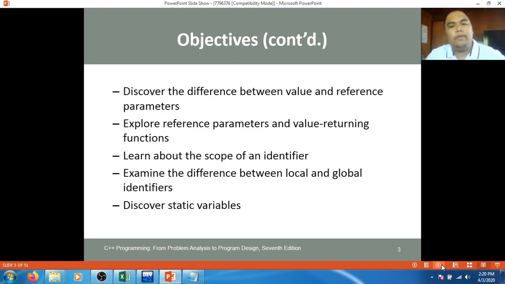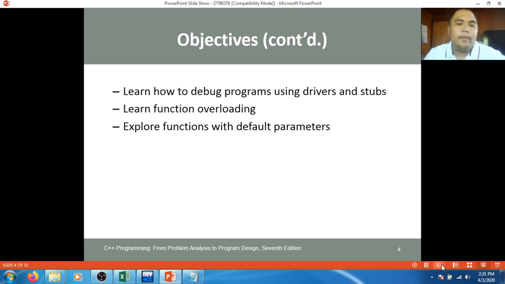learn about the scope of an identifier, examine the difference between local and global identifiers, and you will be discovering static variables as well. And you will also learn how to debug programs using drivers and stubs, learn function overloading, and also explore functions with default parameters.